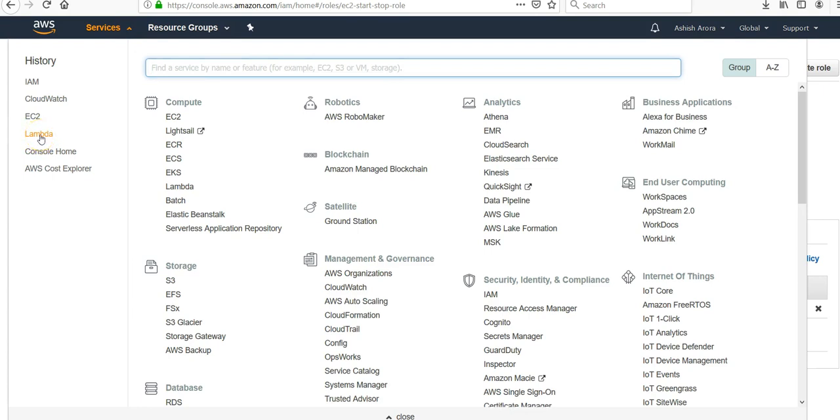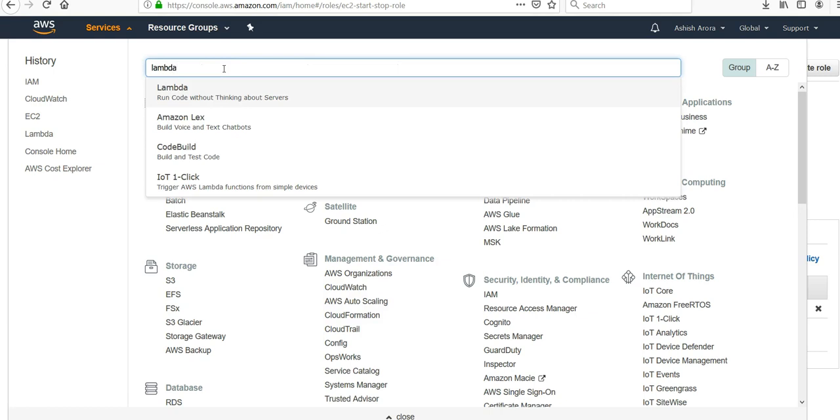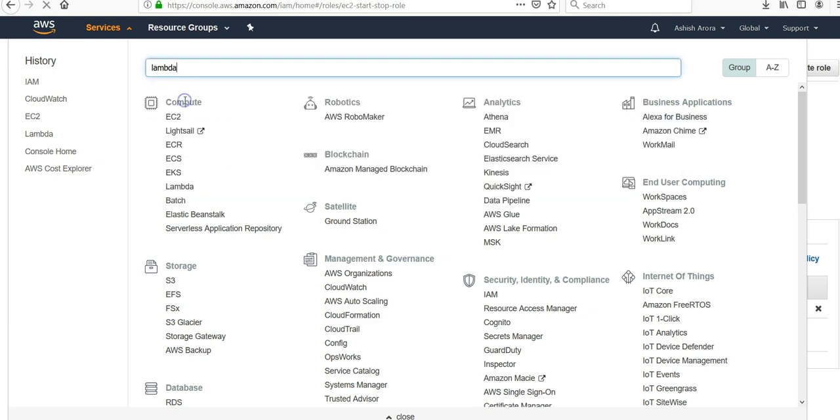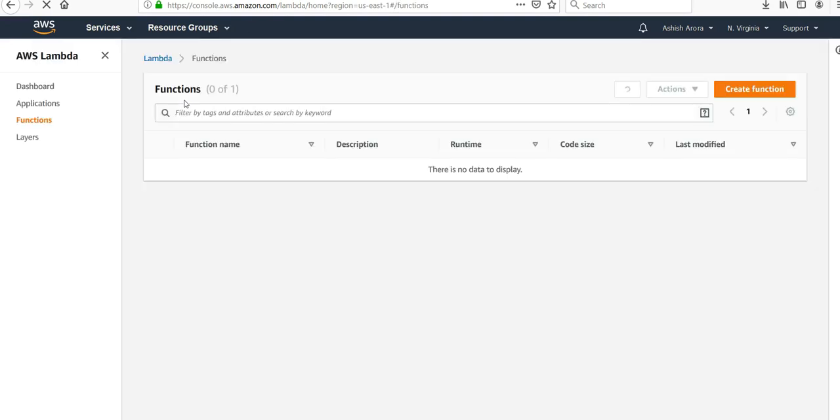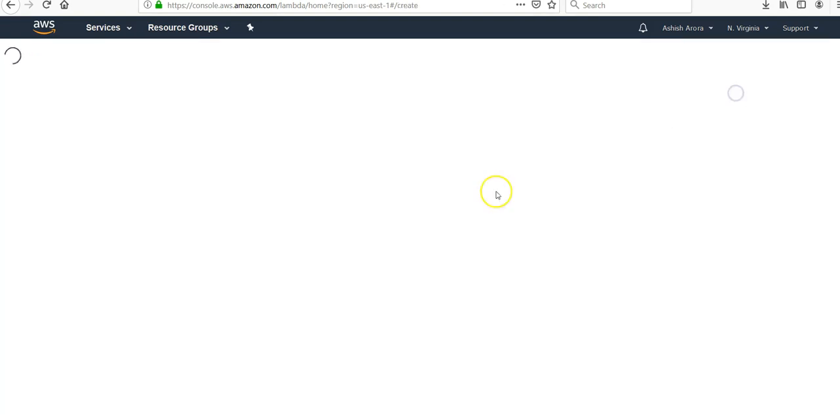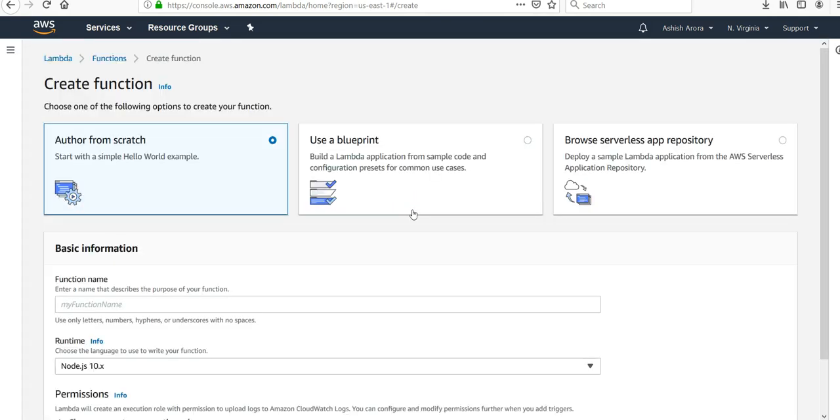If you see Lambda under history, it's good. If you do not see it, type in Lambda here and click on it, and you will be under Lambda services on the Amazon console. I'll do a lab on this as well. So let's say you create a function, author from scratch, EC2 stop on start. Let's say we name it EC2 stop.